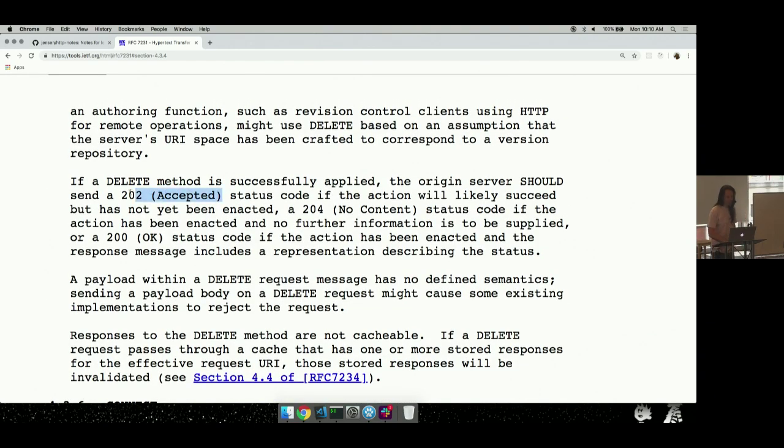For a delete, it'll do a 202 accepted if the action will likely succeed but hasn't been enacted yet. And it'll do a 204 if it actually has completed the delete. So there are these different options. Well, the server that the student was working with was just sending a 200 back no matter what. The delete was successful. 200 says successful.